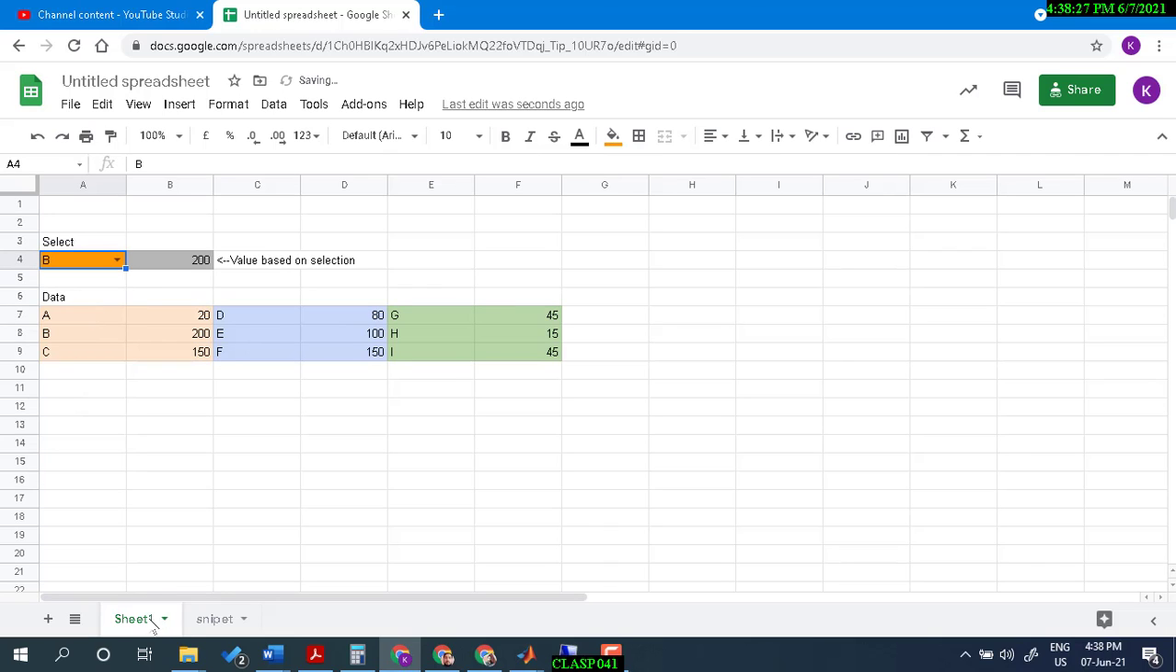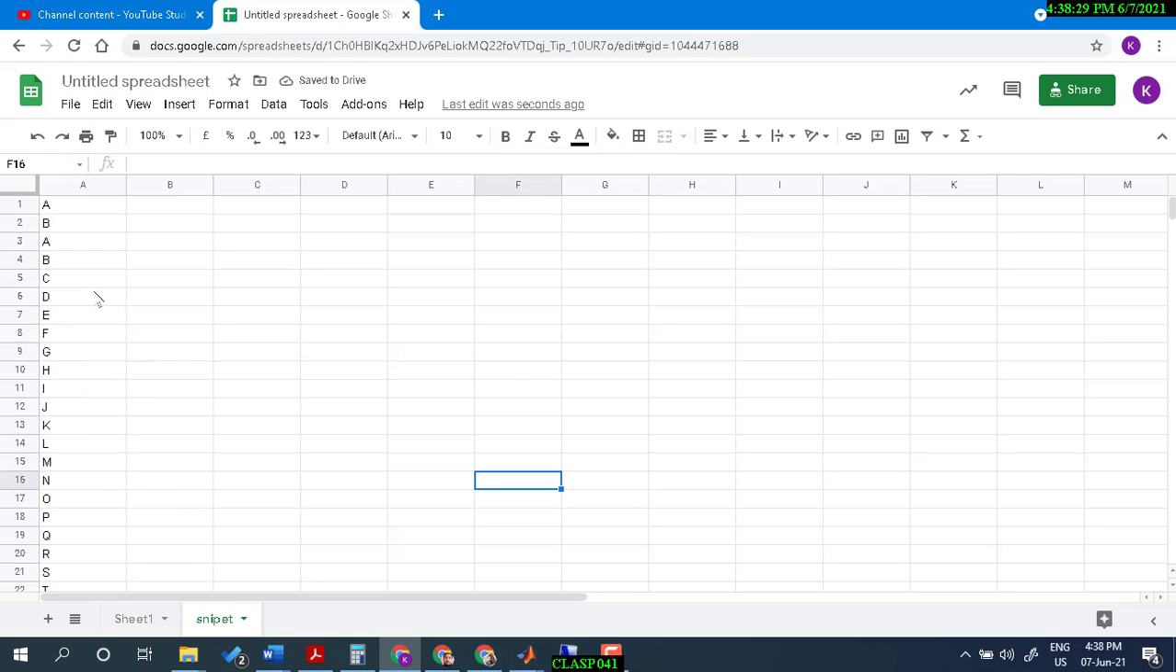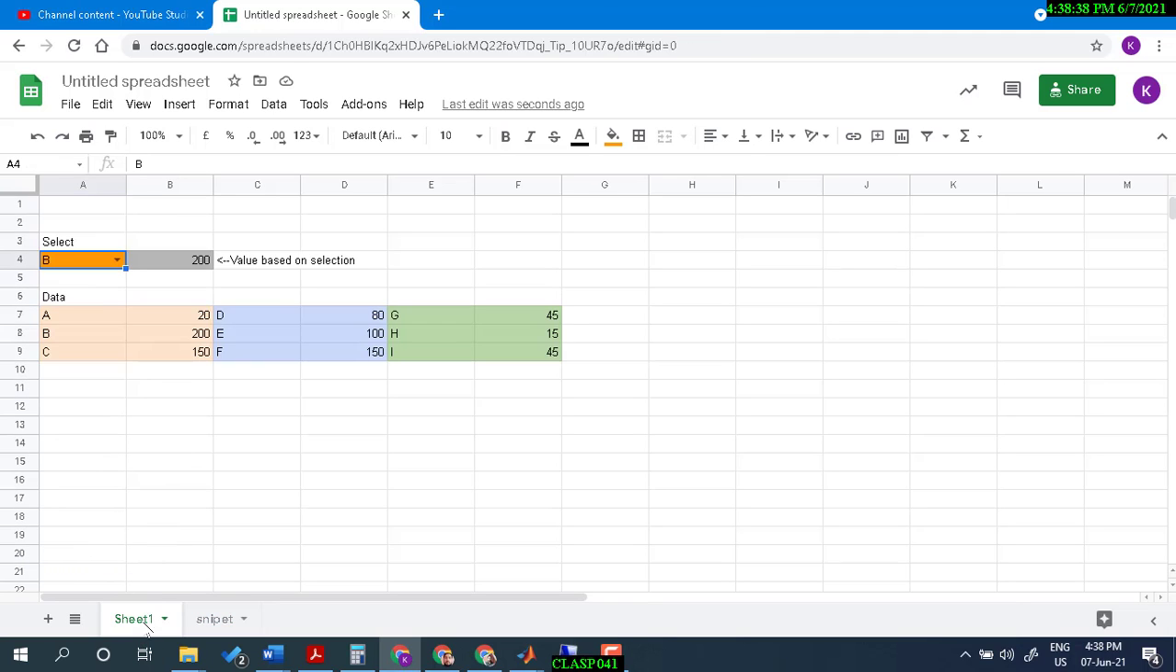Okay, for simplicity I created this separate column with all the information, but I have selected up to I because that is what it is here, and then there is a formula that actually looks up the information based on this selection.